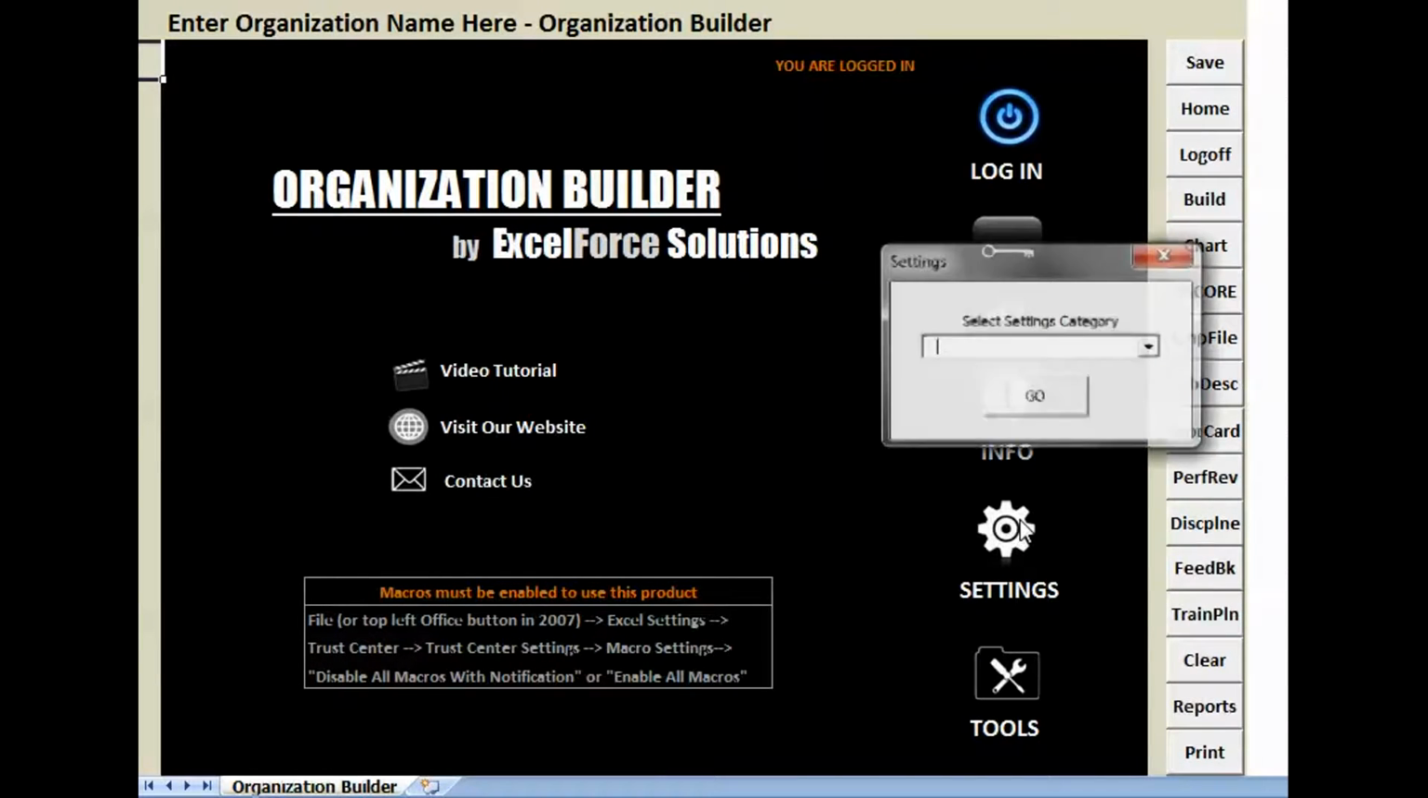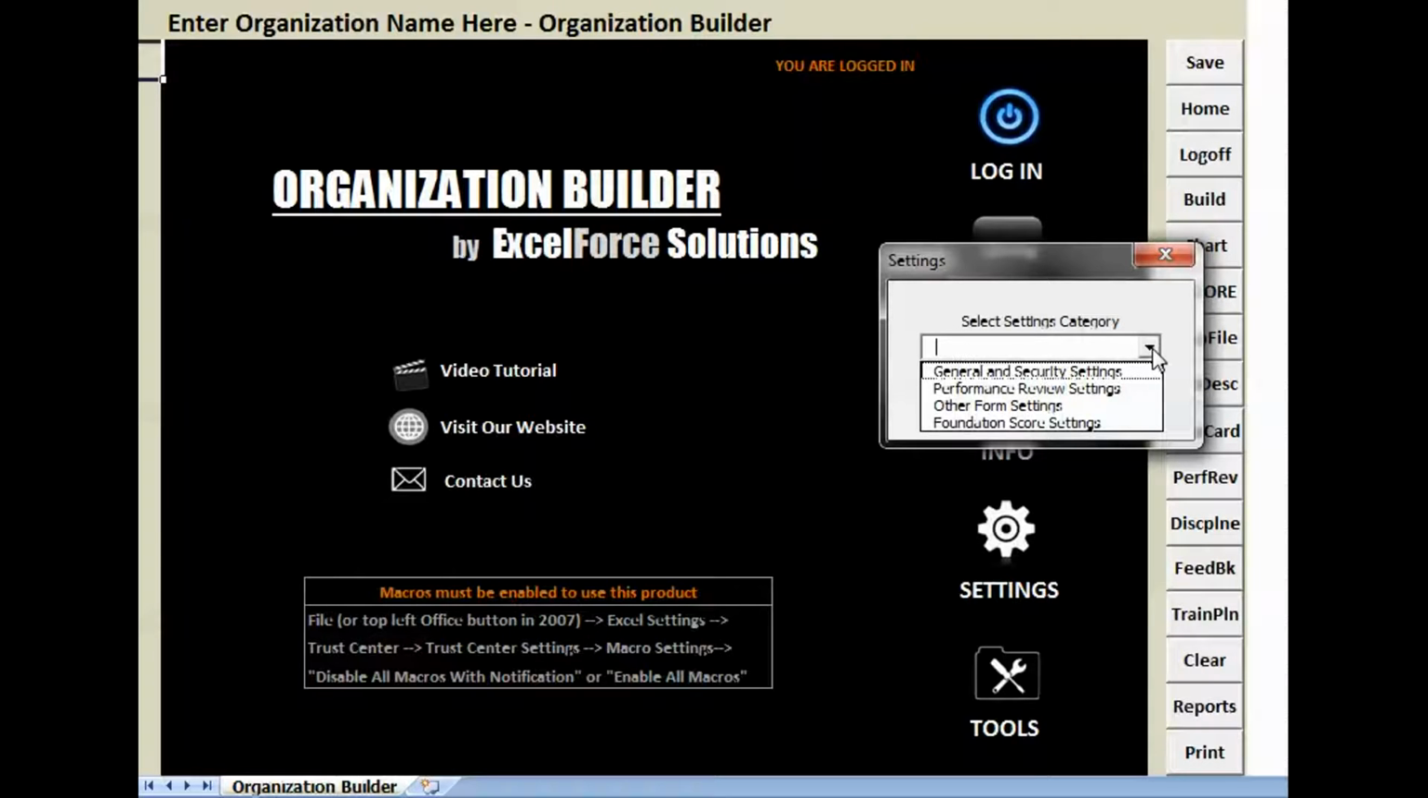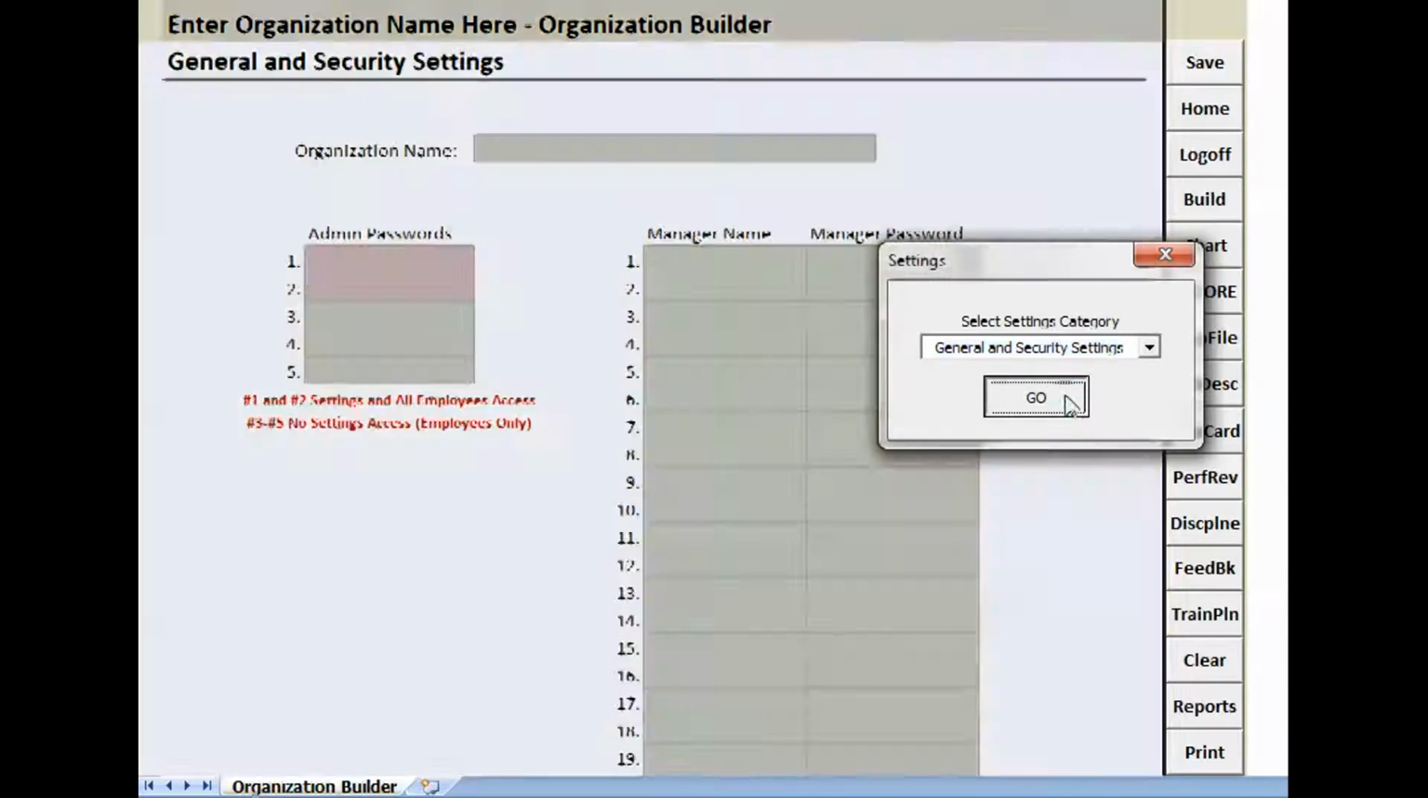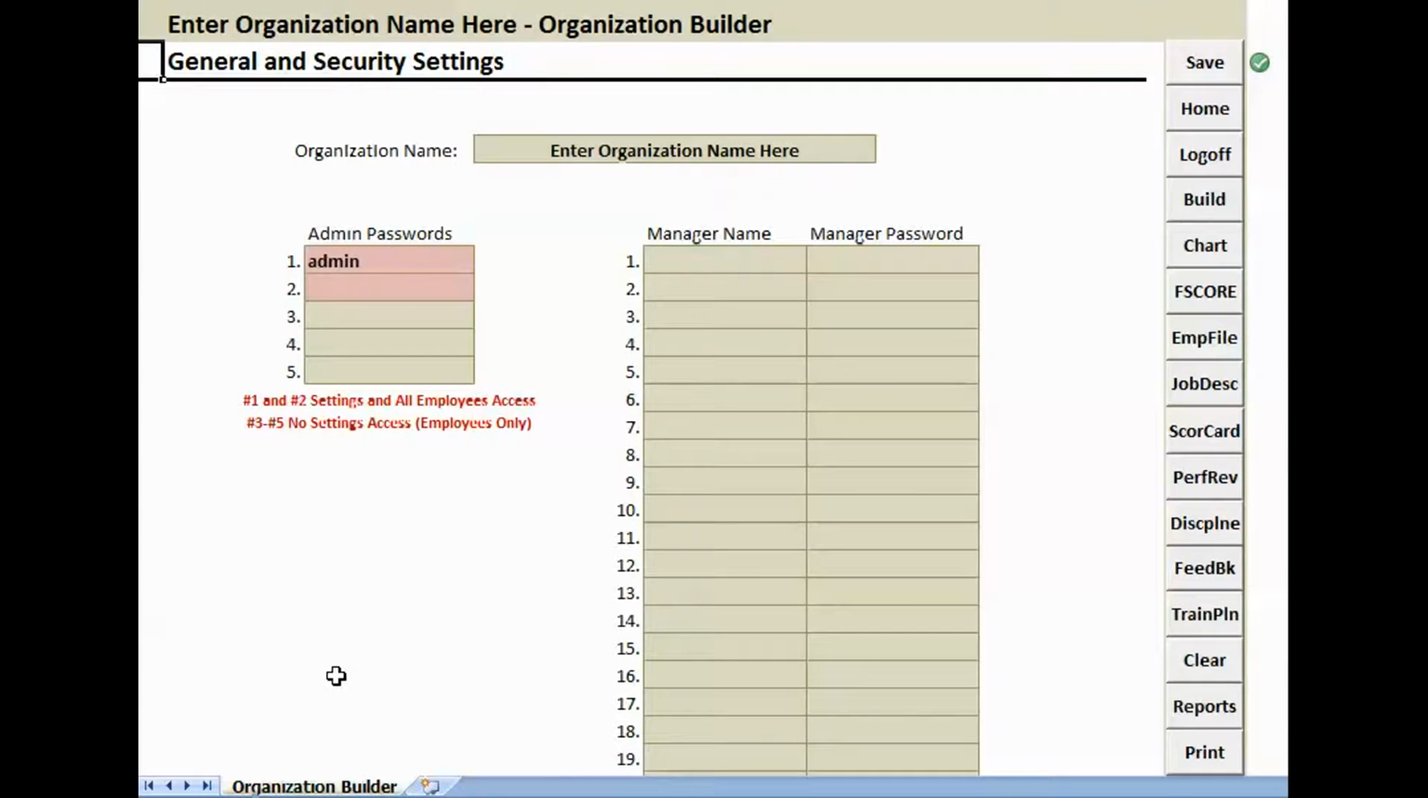And I'm going to quickly go through settings here. There's four setting categories to talk about. The first is just general and security settings. And the two things you're going to do here is you're going to enter your organization name up here, because that'll show on all the reports and the forms, so that's very important.